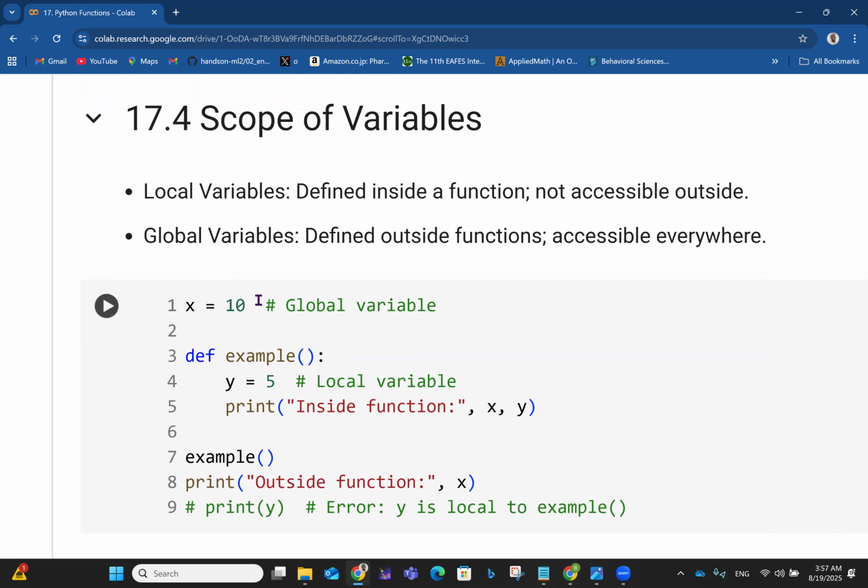For instance, if I say x is equal to 10, it's a global variable because it is not defined within a particular function. If I now define a function called example where y is 5, this y is 5 is defined within this function as a local variable. But I can access this x that was defined outside the function inside the function. So y is 5, local variable. Then I say print inside function x comma y. It is going to print this x that was declared globally and this y declared locally.